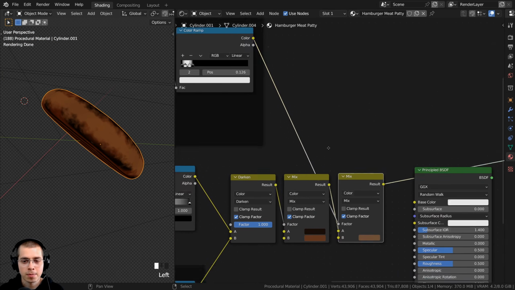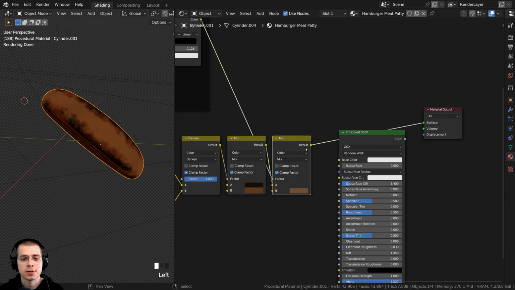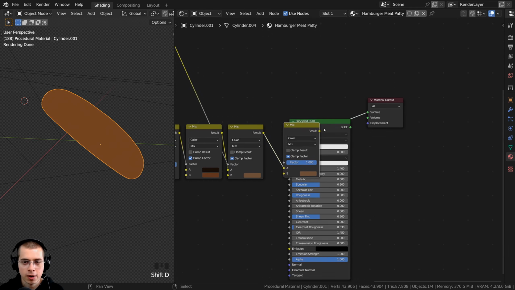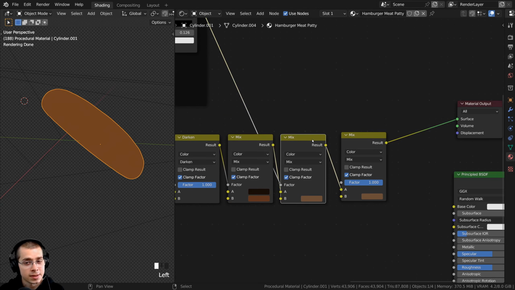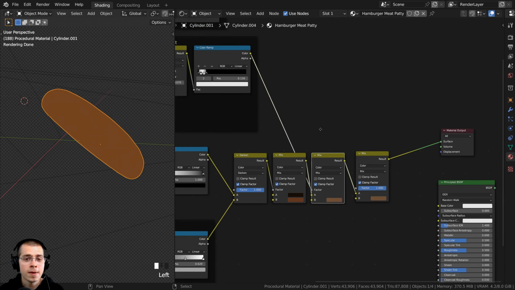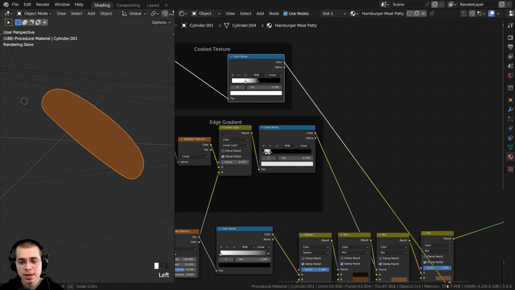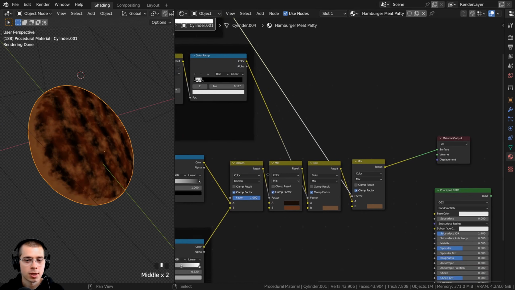All right, so let's go back here to the mix, and I want to mix in the last group of textures, which is the cooked texture. So I'll click on the mix here, I'll press Shift D to duplicate it, and I can drop it here after this one. And let me just bring the principled shader out of the way. So I want this mix result to be going into color A, and then I want to go right up here to the cooked texture, and I want to put the color into the factor. So that's determining where it's going to be color A and where it's going to be color B.